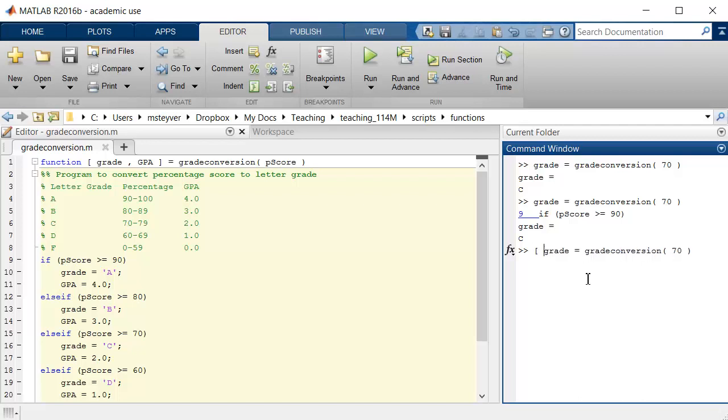Now I changed my function, so I have to get two outputs back. So let's do it like this, and now I'm calling this function to convert the grade of 70 to both a letter grade as well as a GPA number. Now that the program has done this, it gave me back the grade C as well as the GPA of 2. So with functions, you can have multiple outputs as well as multiple inputs. The function always does something on your inputs to create some outputs, and those are passed back, in this case, to the command window where you called the function.